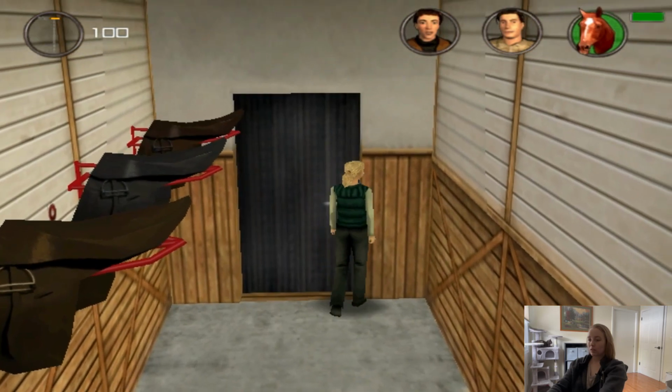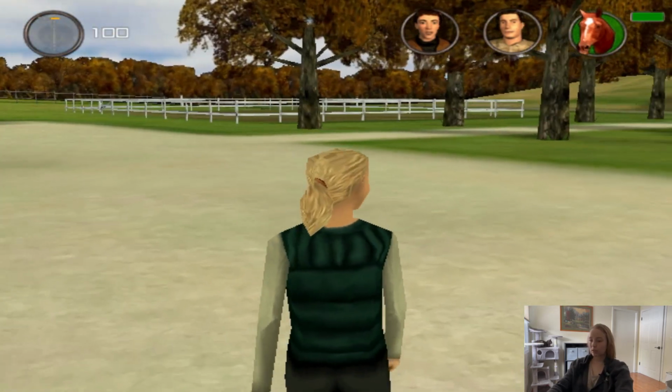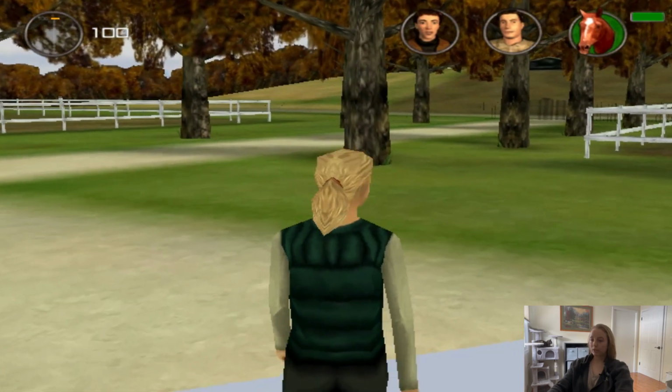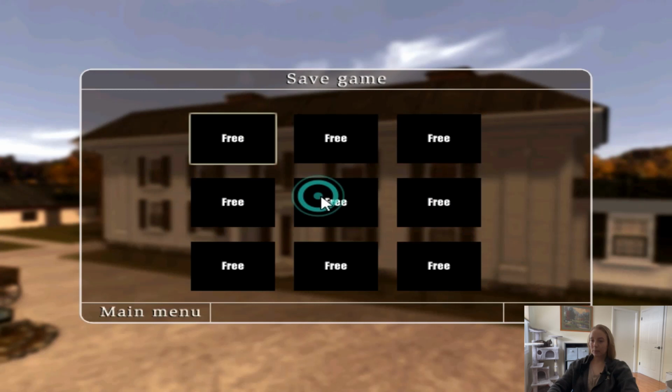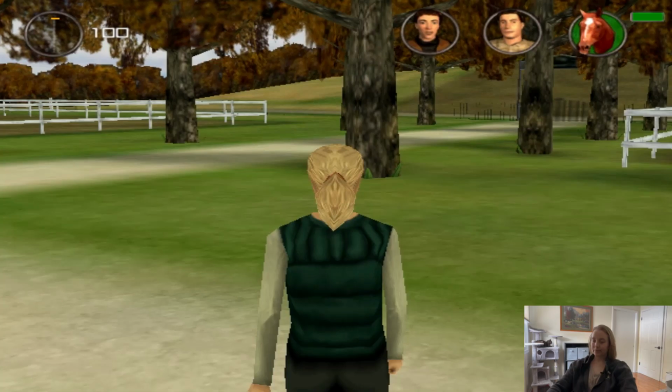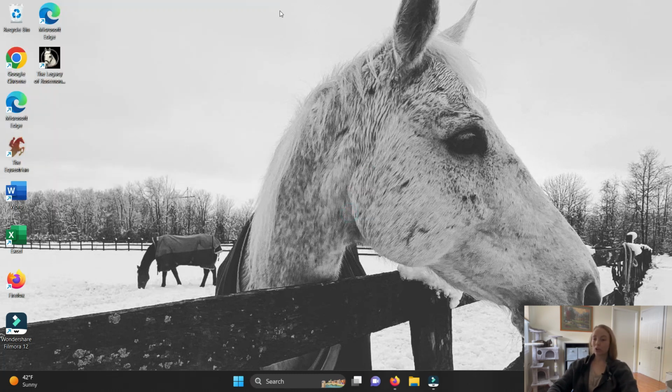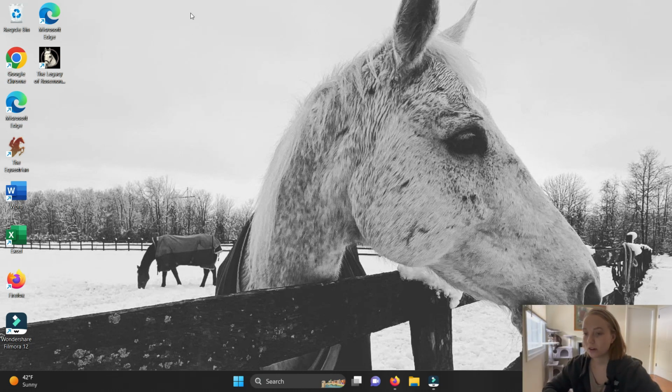So we're going to go out. And here's how we're going to save. I get myself over here, so I'm ready to go. Hit escape. Save game. Pick a spot. This will happen every time you save. It is fine. Hit OK. It'll close down. Then we're going to open it and go back to the competition. Okay. So our game is saved. We're going to click back into the game.